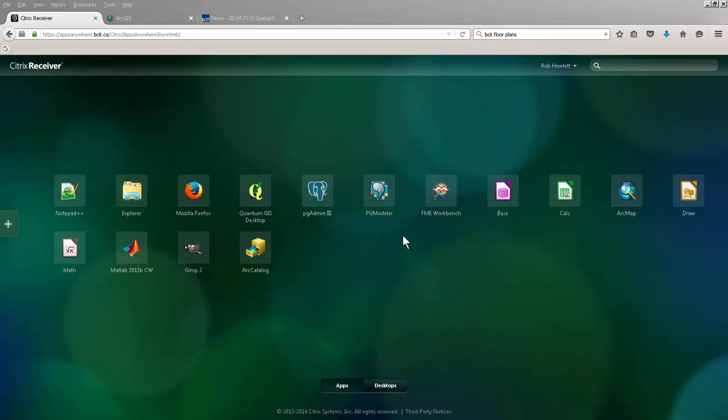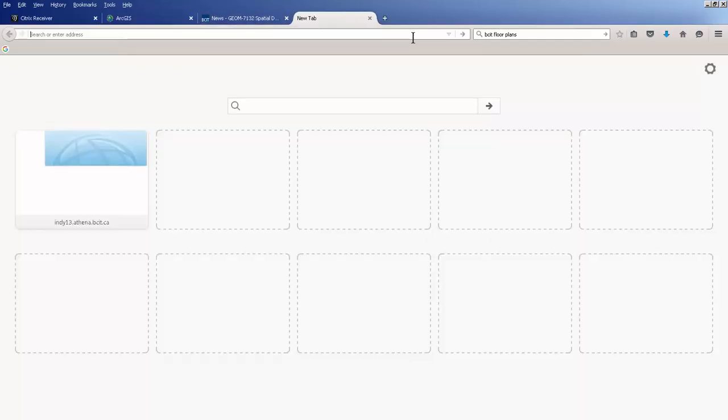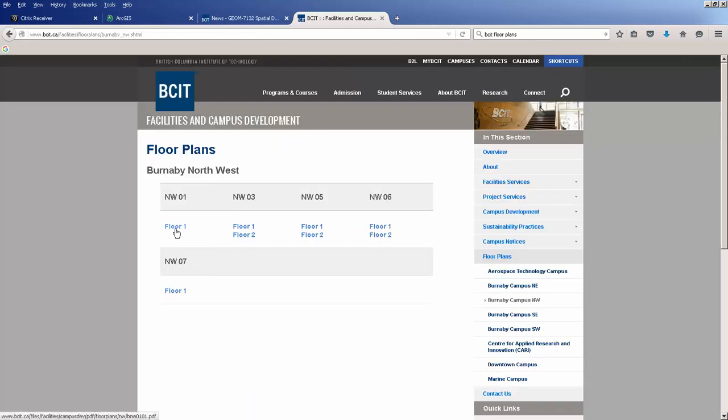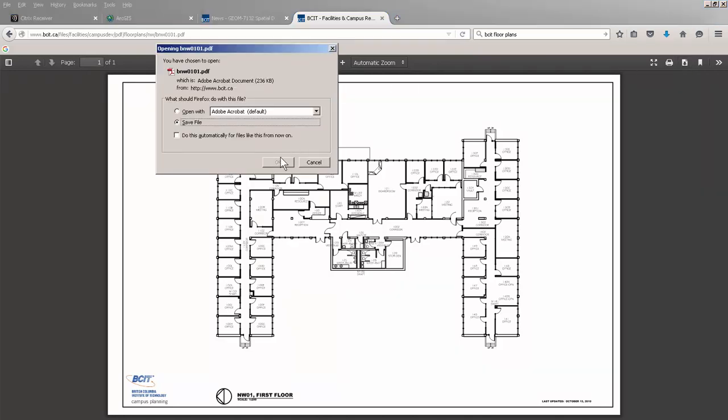So what I'm first going to do is fire up GIMP just to help me convert a PDF to a TIFF. Now it's starting up off the screen, but we'll let it do its thing. While it's there, I'm going to go over and search for BCIT floor plans, go to NW1 and get the main floor. And I'm going to download this to my H drive.